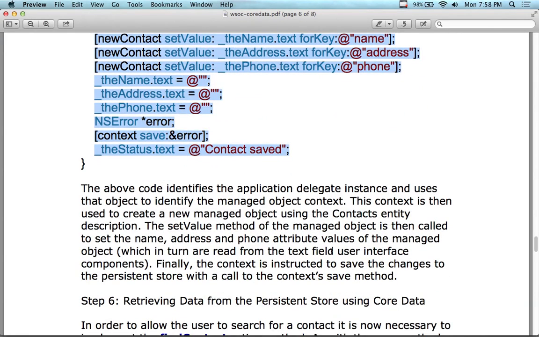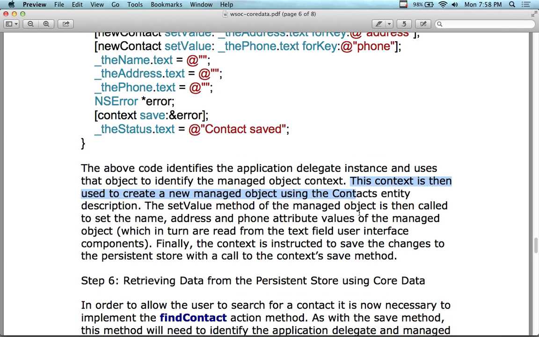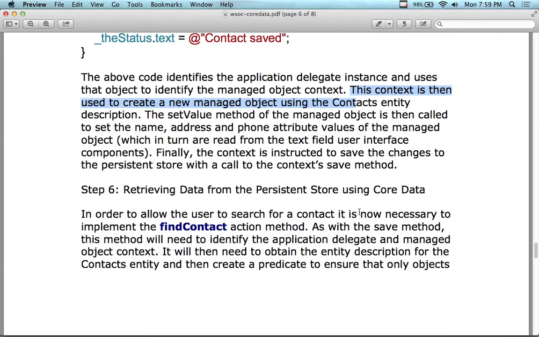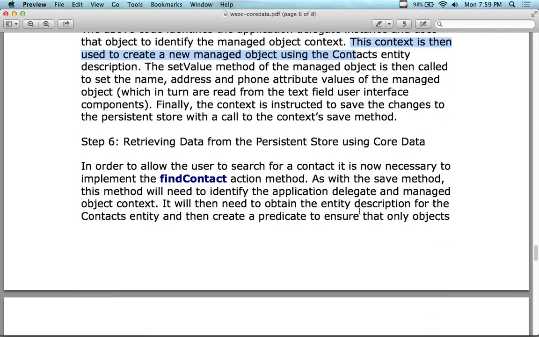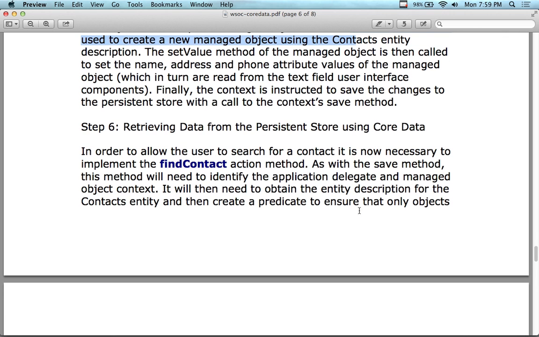So the above code identifies the application delegate instance and uses the object to identify the managed objects. Yes, we saw that. Context is then used. There's something in here I haven't said yet, so I'll skip that. Retrieving the data from the persistent store using the core data. Persistent store means it survives past the running of the application. Same as the database, has the same feature of that.